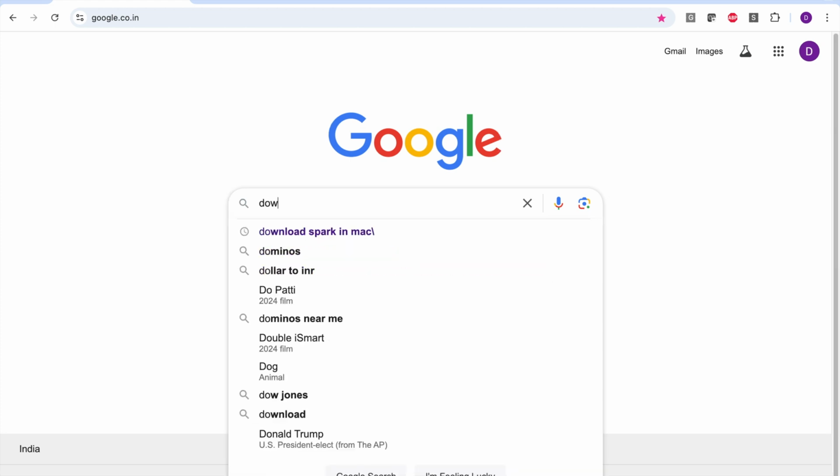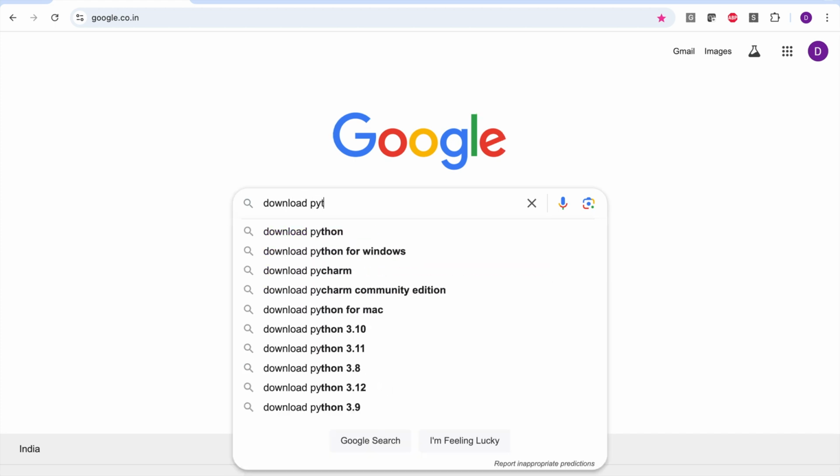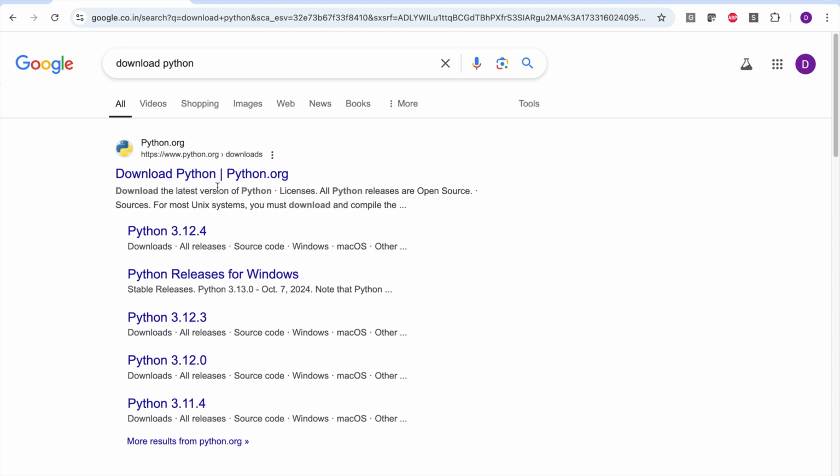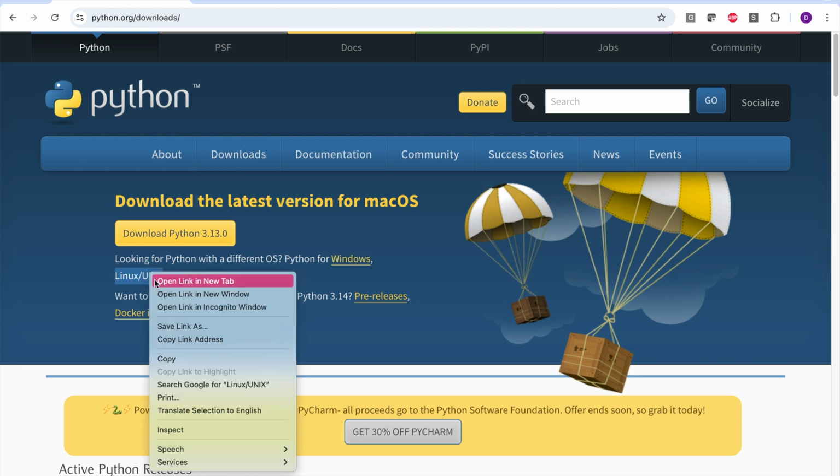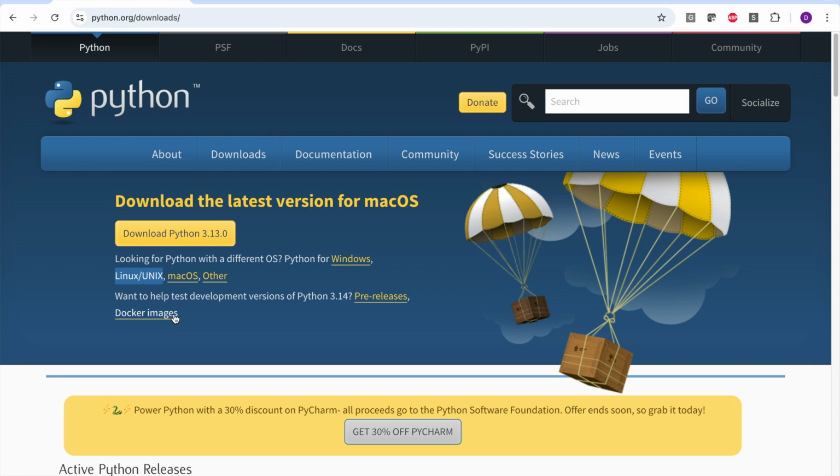So I am in Google, I just have to write "download Python". And this is the official website to download Python. So just click on it. This is basically python.org. And here you'll get Python for different operating systems. Because mine is a Mac operating system, it is showing the download of the latest version for macOS. If your operating system is Windows, let's say, you can download the Python version for Windows also. You can download for Linux and Unix also, or various Docker images as well.